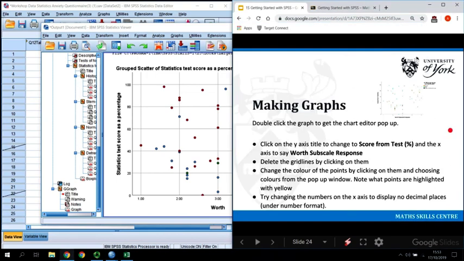But that graph maybe doesn't look exactly the way you want it to look. Let's say that we want to make a graph that looks a bit more like this. So we want to get rid of grid lines. We want to change the X and the Y axes. Maybe we want to change the colour of the points for some reason.